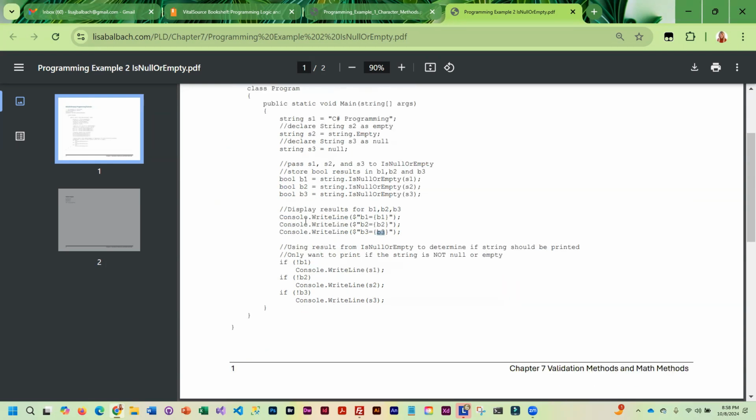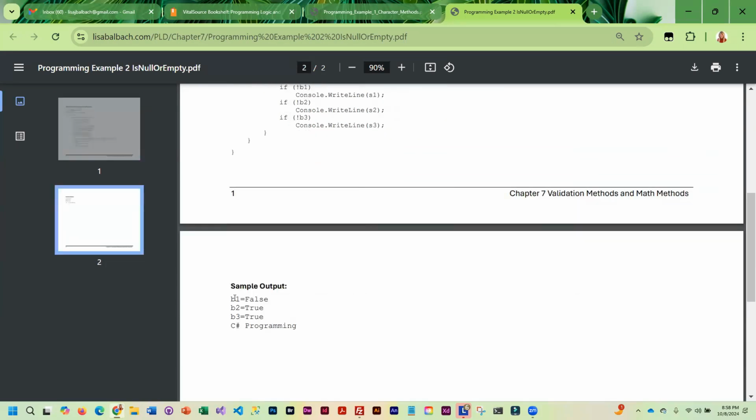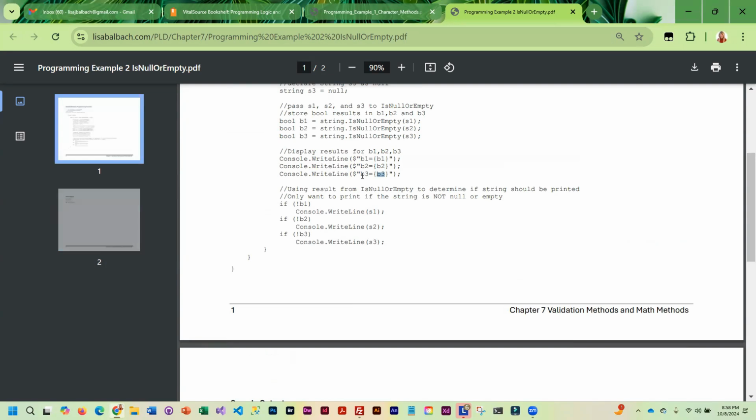Okay. And another thing, how these are quite often used is, because they retrieve true or false, they are oftentimes used in a while loop or in an if statement. And so you can use them to check for true or false here as well. So let's look at the output. So B1 was false, which we thought. B2 and B3 were true. Okay. And that's exactly what we thought the output would be.